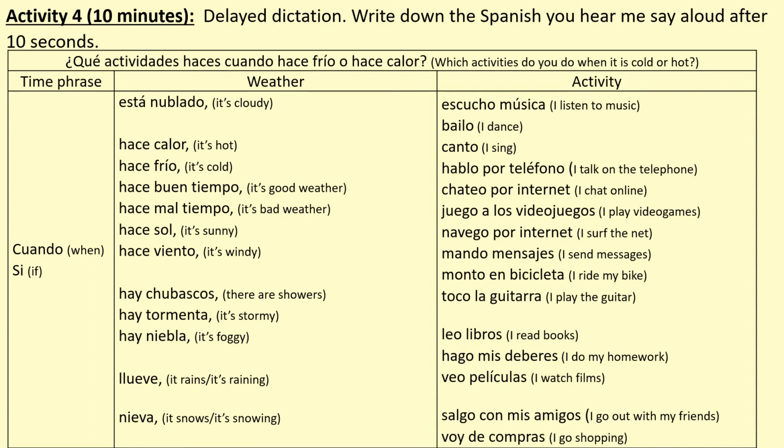Número 2. Si hace sol, voy de compras. Si hace sol, voy de compras. Okay, I'm not going to count you down again for another 10 seconds, so no writing yet.